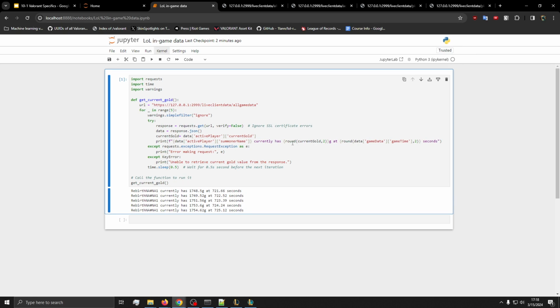Again, this is a very simple example, but now you can see how overlays like Blitz are able to pull your live gold as well as your teammates' live gold and estimate what's going on in game. So very powerful functionality and thankfully very straightforward.